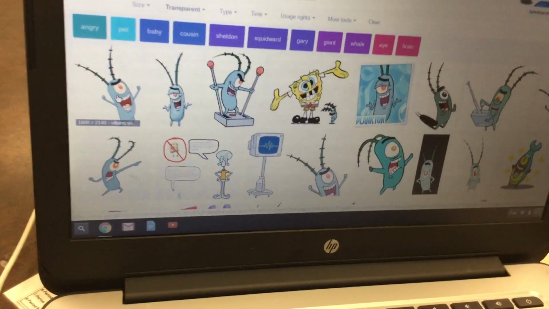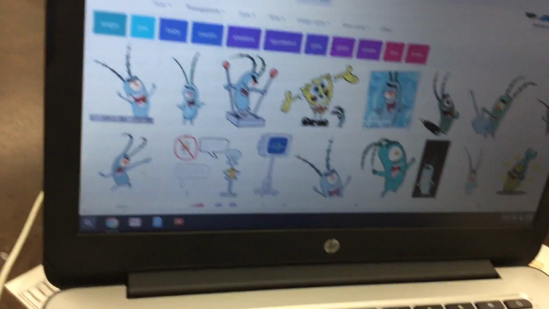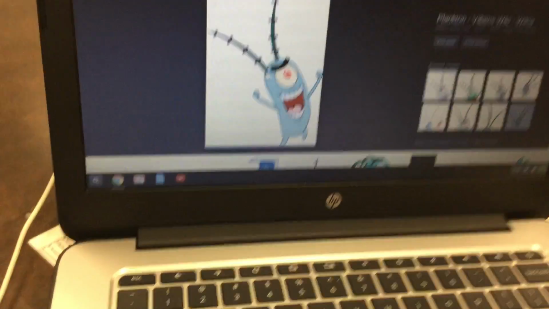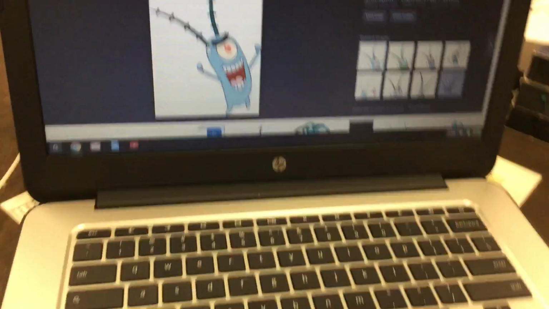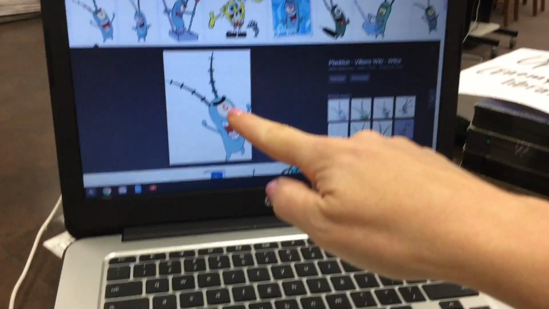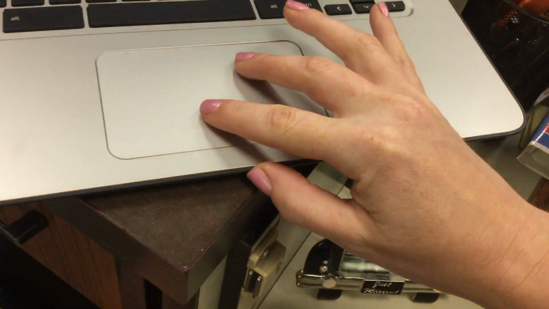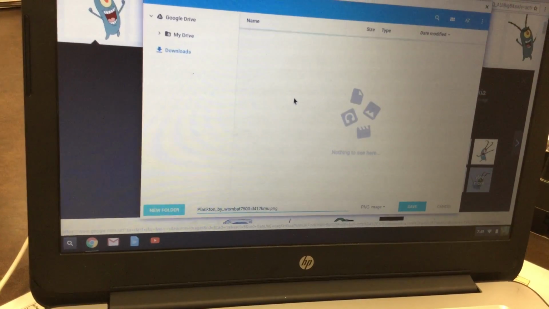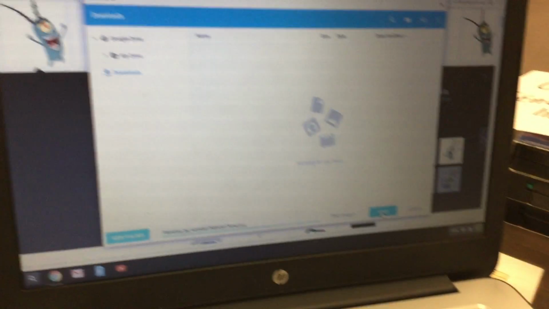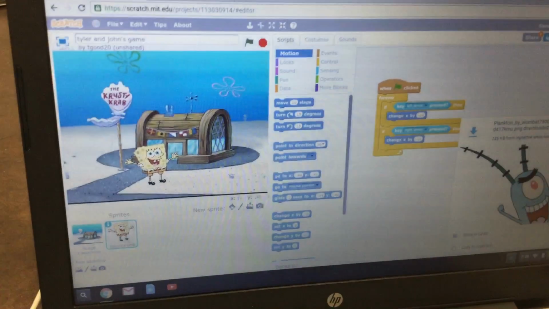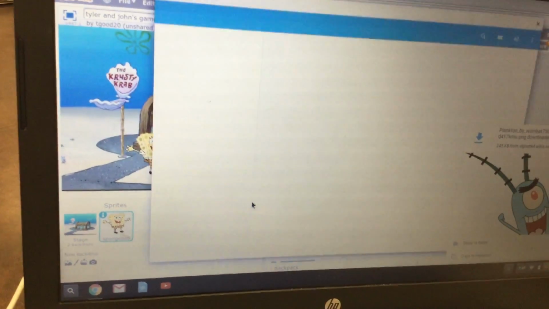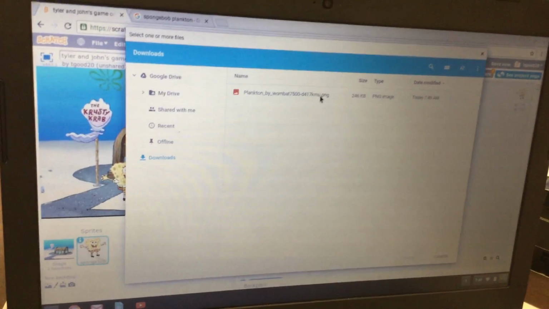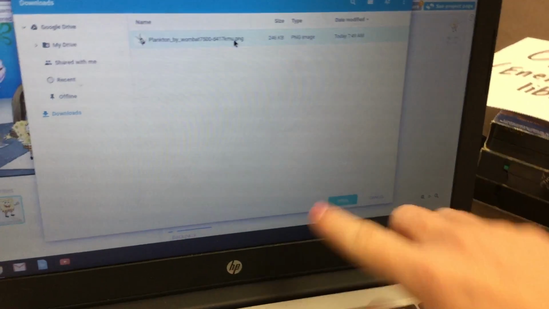And then I'm going to find the one that I want, so I'll click on it and then two-finger click on my touchpad. Make sure that I'm pointing at the picture itself. Two-finger click on my touchpad and choose Save Image As. And then click on Save. Next, I'm going to click back over to the Scratch tab, and I'm going to click on the folder next to where it says New Sprite. And then I should see the picture that I just saved. So I'm going to click on it and click on Open.